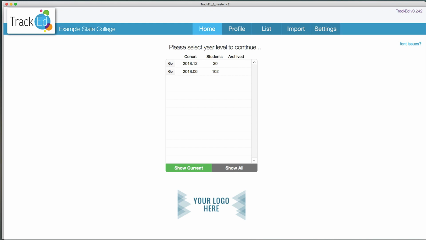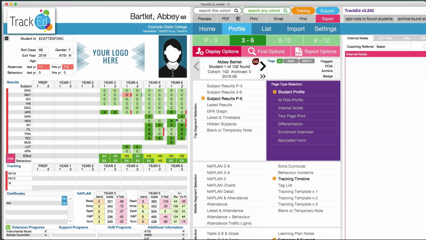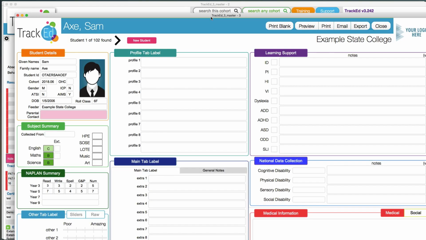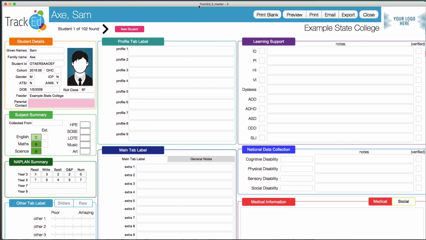The next thing I'm going to have a look at is the enrollment interview profile. So I'll go into my year 6s, and we have a new option here called the enrollment interview. And this is a form that we've put together for you to help collect information during enrollment interviews. You're able to set the labels here for all of the questions that you're wanting to ask, the headings here as well. Everything can be configured on the settings page.